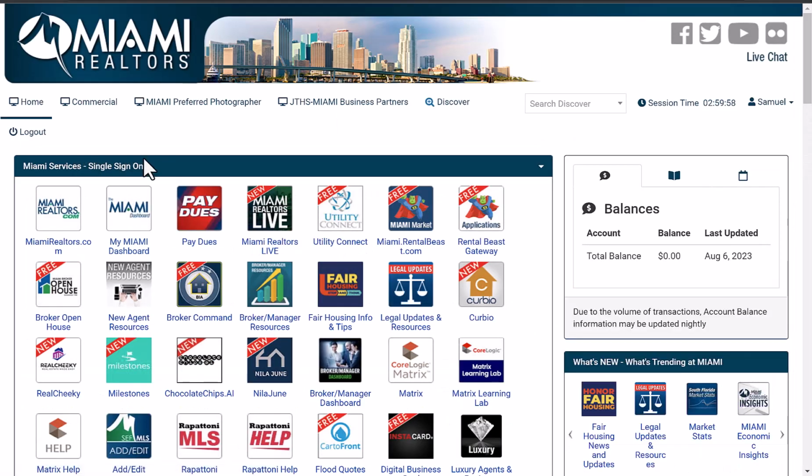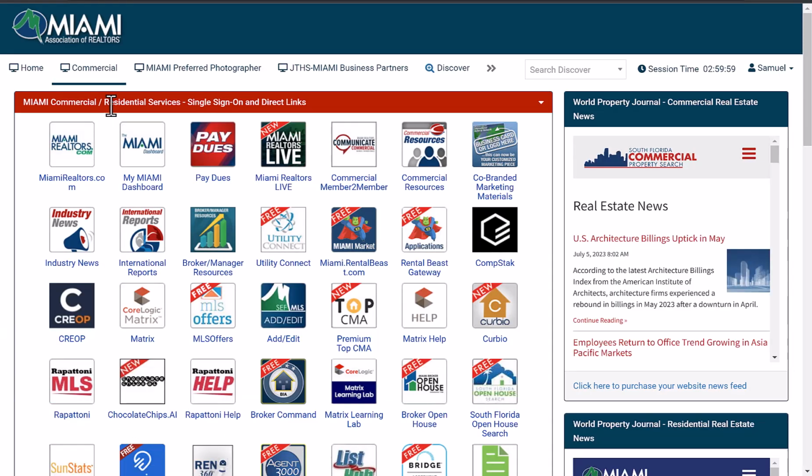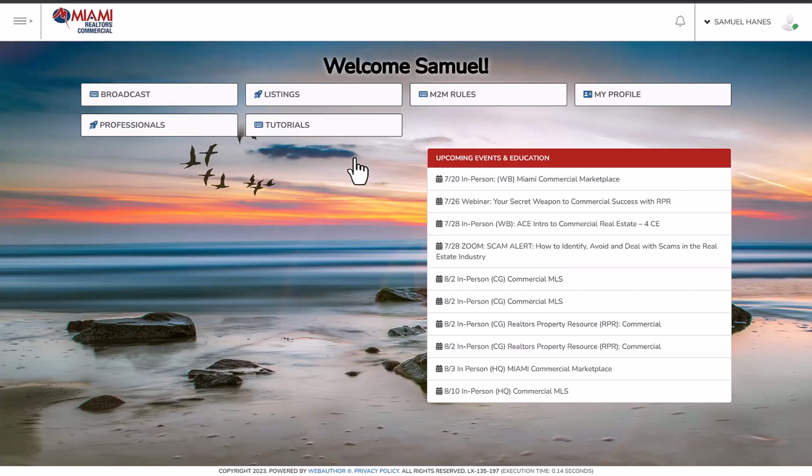Once you're signed in, you will need to first access your commercial dashboard located in the top left corner of the dashboard. Once you find it, just give it a click. And then on the very first row, you will locate the commercial member-to-member icon. Once you locate it, give it a click. This will take you to the commercial member-to-member dashboard, which we're going to go over now.